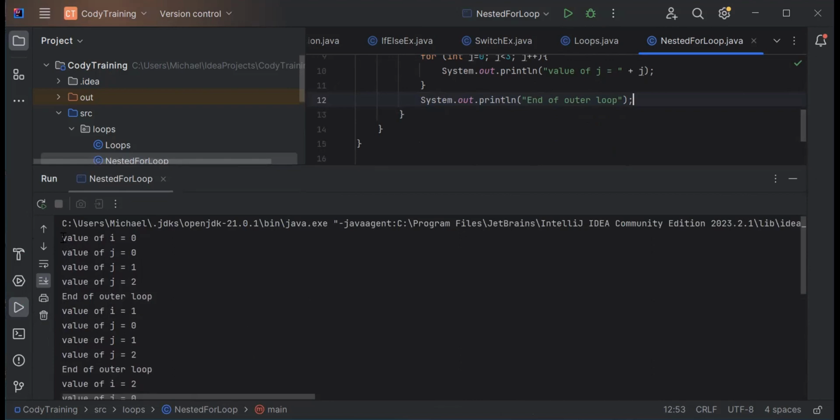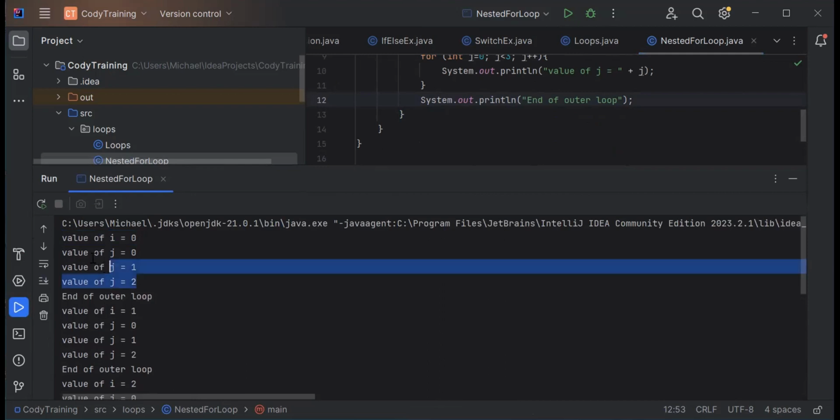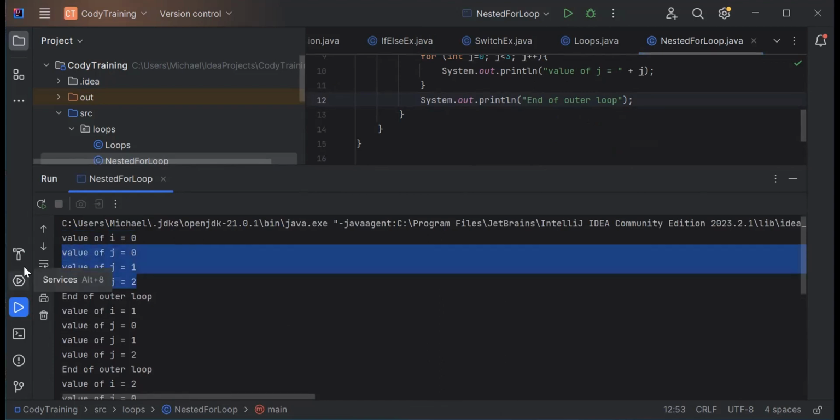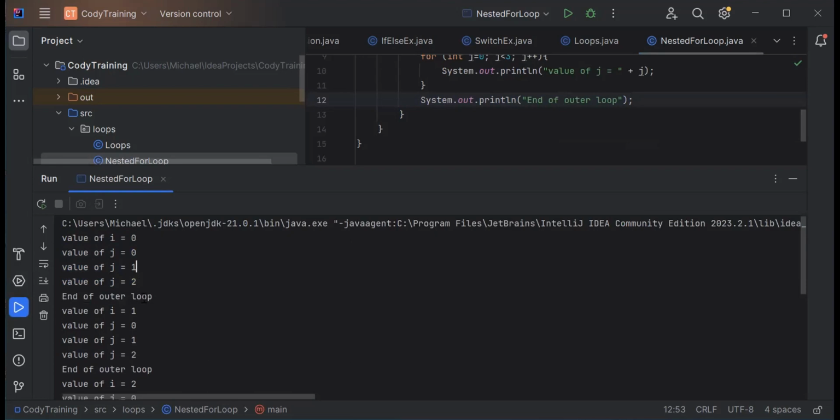Okay. First, we print i equals 0. This is our initial value of i. And then we'll print j: 0, 1, 2, because in each iteration of the outer for loop, we'll execute the whole inner for loop. After that, this is the end of our outer for loop.